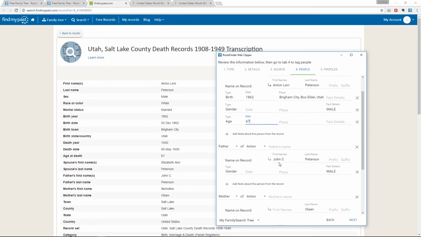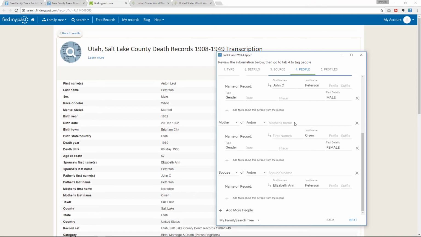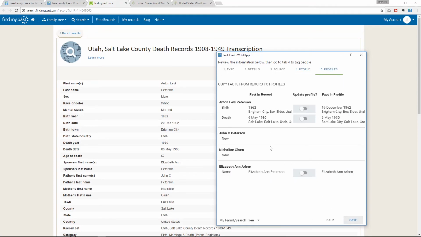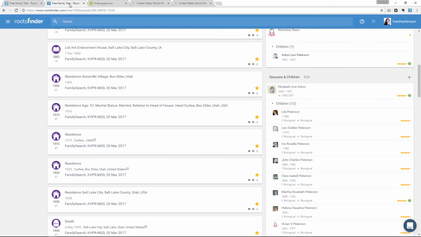Now, here I have Anton's parents, John C. Peterson, and it looks like I don't actually have them in this tree yet. So I'm going to go ahead and add him, and I'm going to do the same thing here for his mother. And that's that. Now I'm going to review the header information, and there's nothing there I want to change. So now I'm just going to click Save, and now his parents have been added along with all the other information in the record.